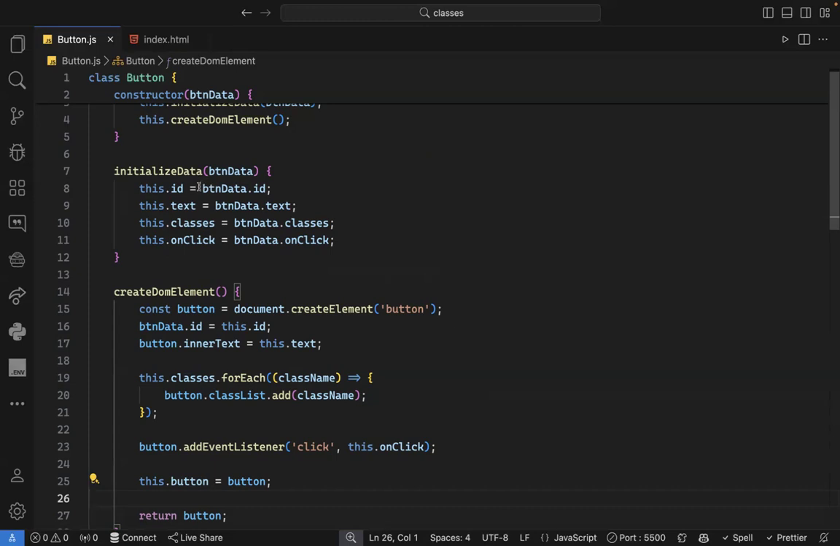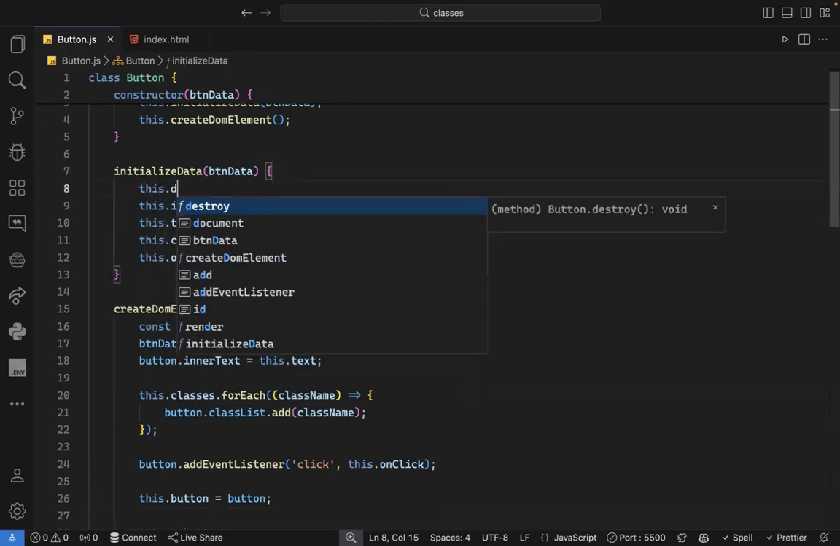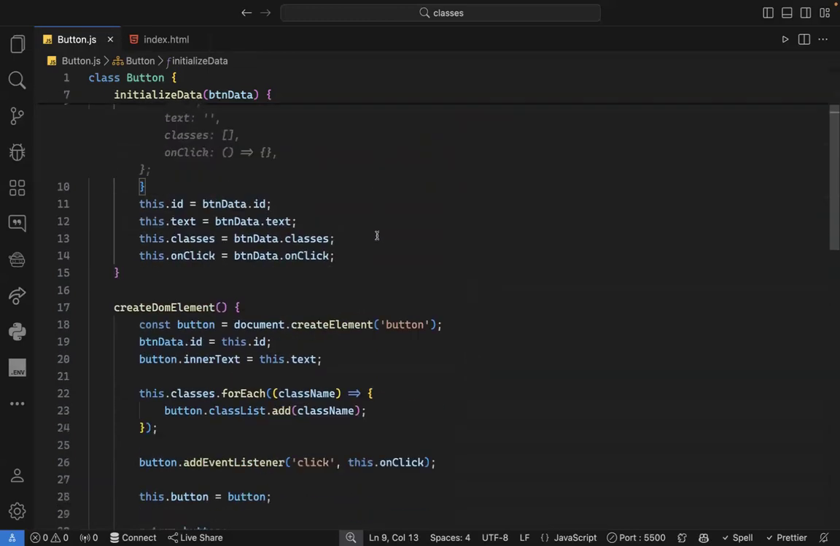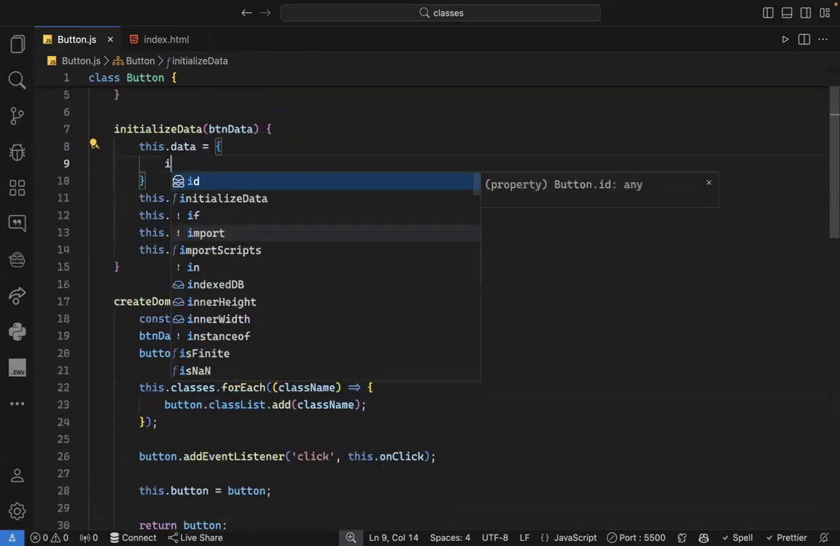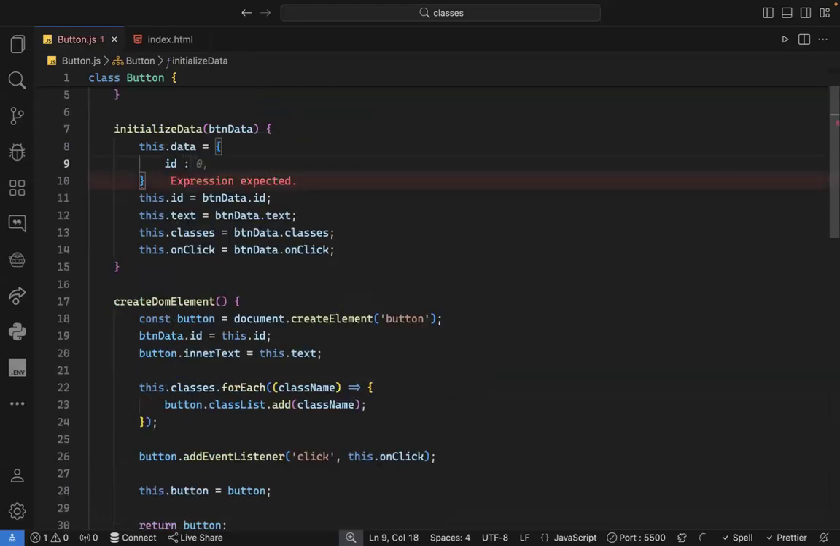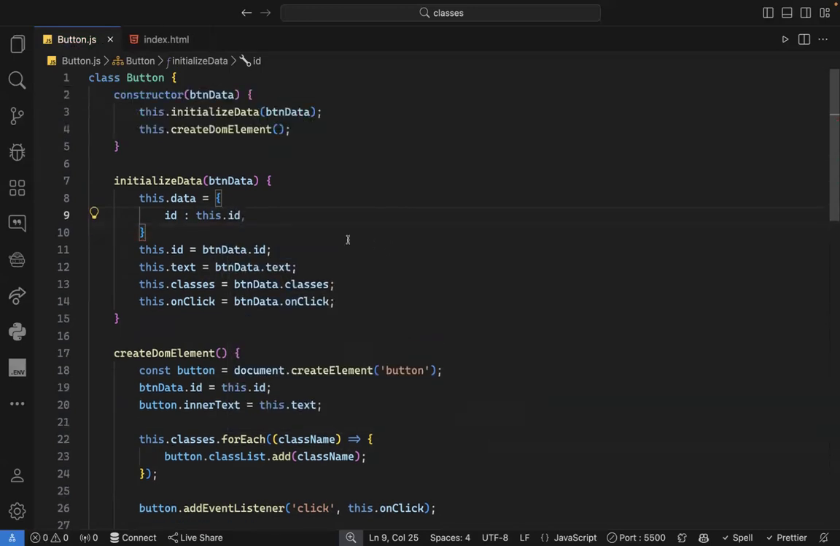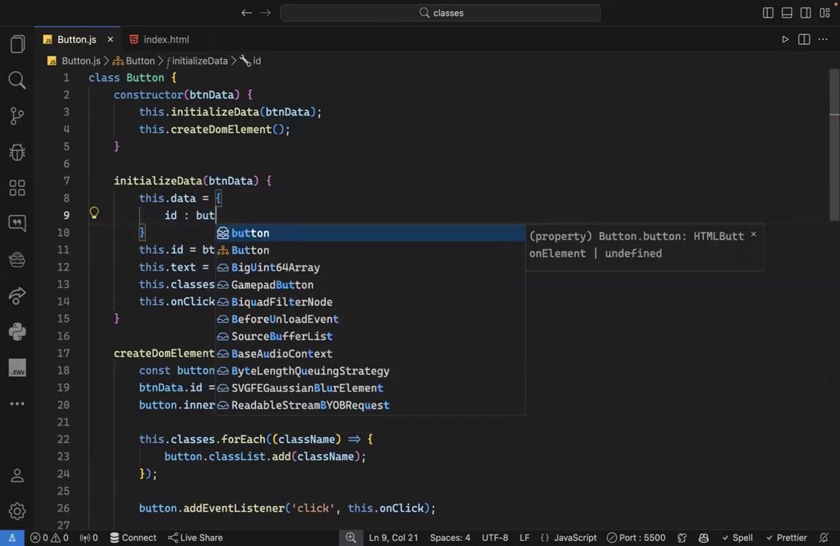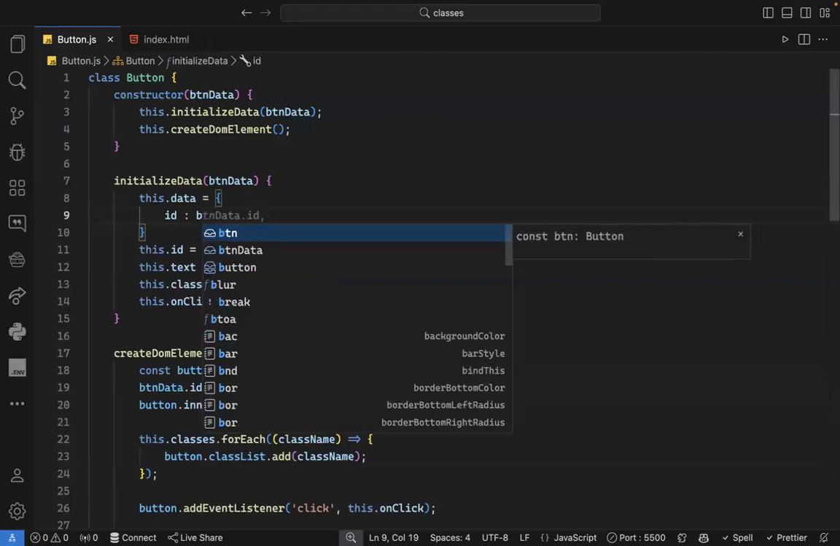Instead of doing all of that, I can simply say this dot data. I can create an object. Voila. And here, as you can see, I can have an ID. The ID simply will be this dot ID. No, actually, it will be btn data dot ID. So I can just say btn data dot ID, btn data dot ID.